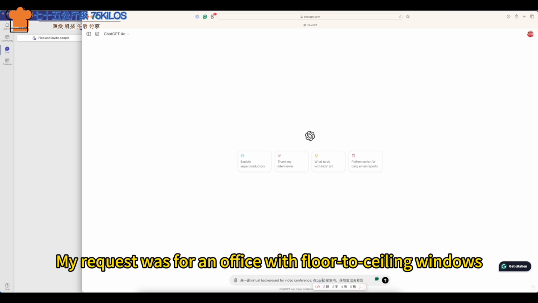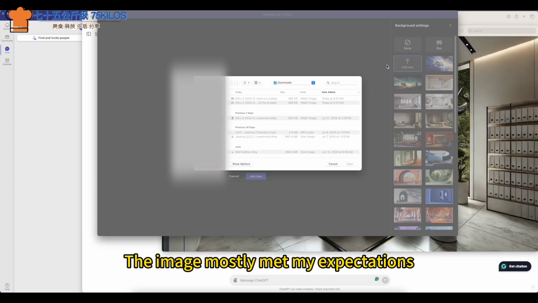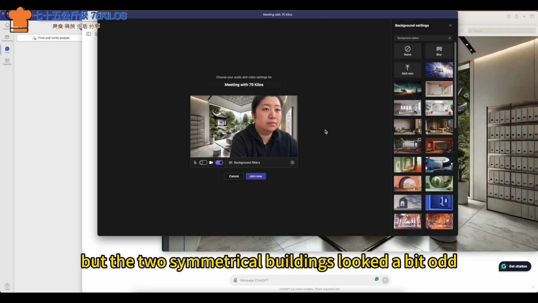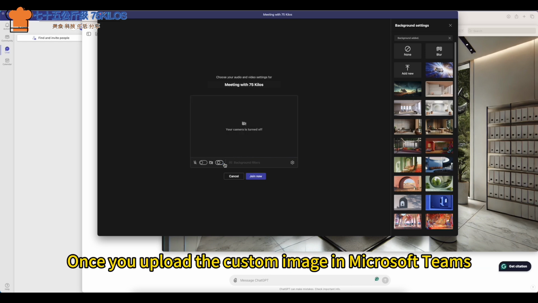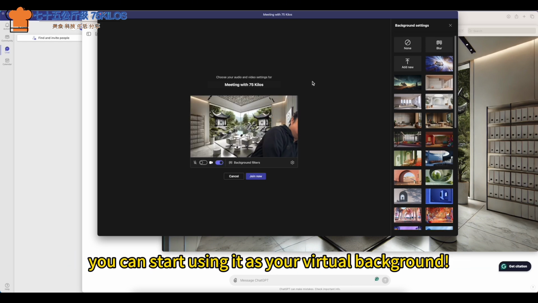My request was for an office with floor-to-ceiling windows that overlook a traditional Chinese garden. The image mostly met my expectations, but the two symmetrical buildings looked a little bit odd. Once you upload the custom image in Microsoft Teams, you can start using it as your virtual background.